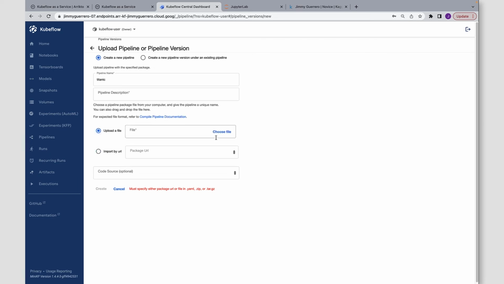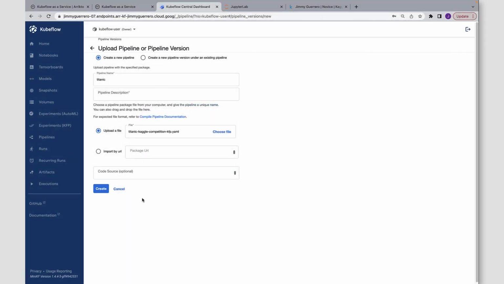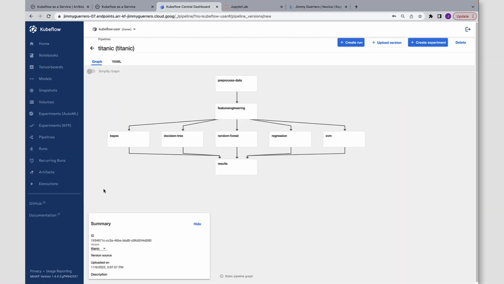So let's navigate to where that YAML file is. And again, this YAML file is going to have our pipeline configuration information. Once it's uploaded, click the Create button. So now we have an experiment and we also have a pipeline. We're ready to create a run.